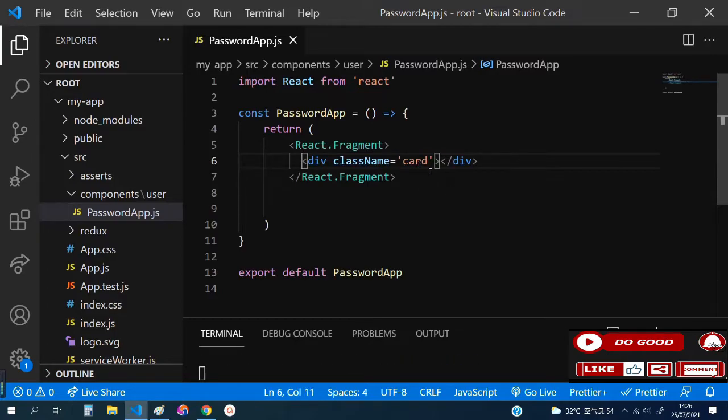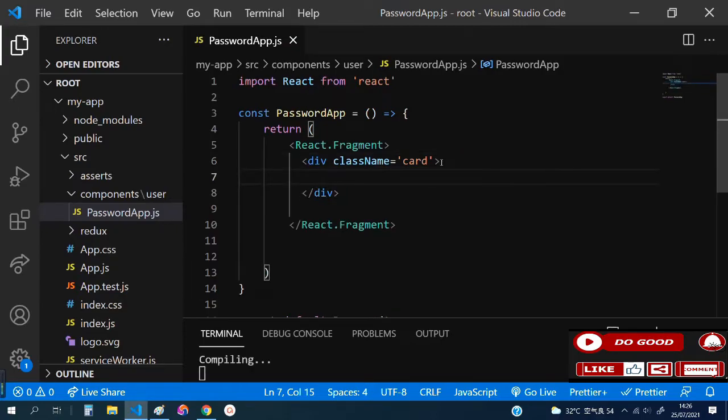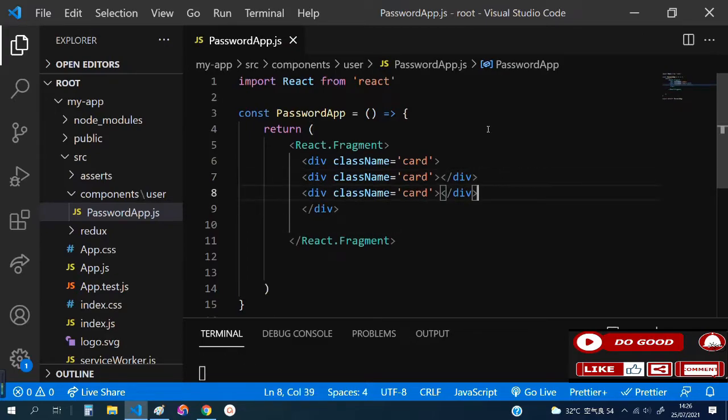Good. Now inside a card, what we need is a card header and the body. So inside a card, we're going to say card header, and down here we can say card body. So let's do the editing. The first one is card header and the second one is card body. So that is that.